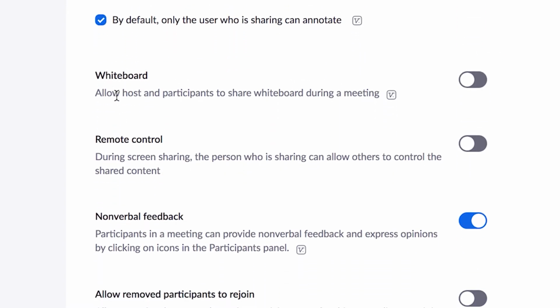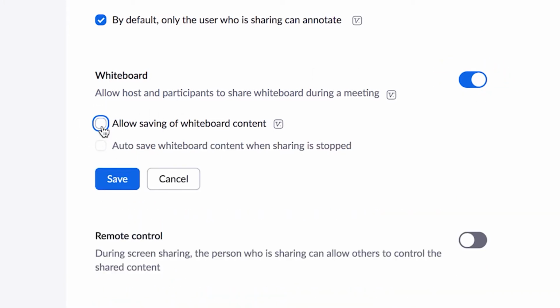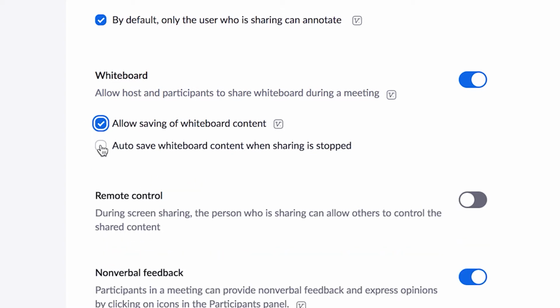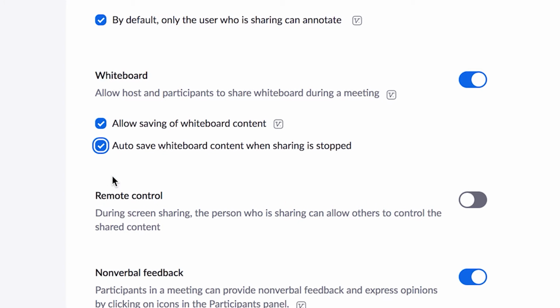You also need to make sure that the whiteboard feature is turned on. You can choose if you're going to allow the saving of whiteboard content and if you would like to turn autosave on. Now that you've checked your settings, you are ready to host Zoom meetings with the whiteboard feature.